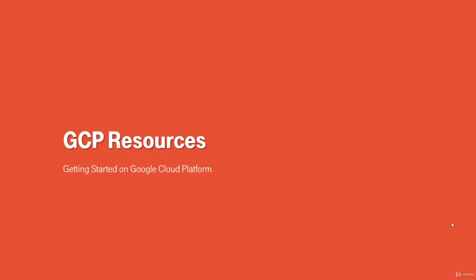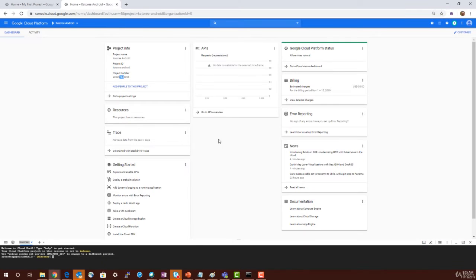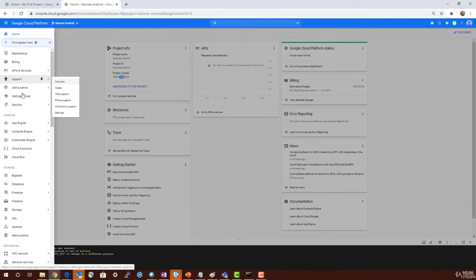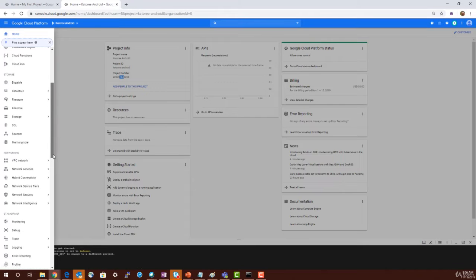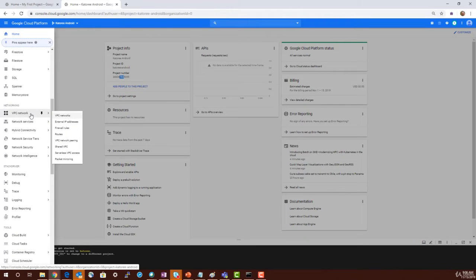GCP resources or cloud resources. What are those resources? When you go here and launch any provision, any service, I would say any service, that becomes the resource for you. If you launch, say, App Engine, Compute Engine, that is your resource. When you create a network like VPC inside Google Cloud Platform, that is your resource. All of those are resources, and all those resources are related to a project. Okay, keep that as an understanding.